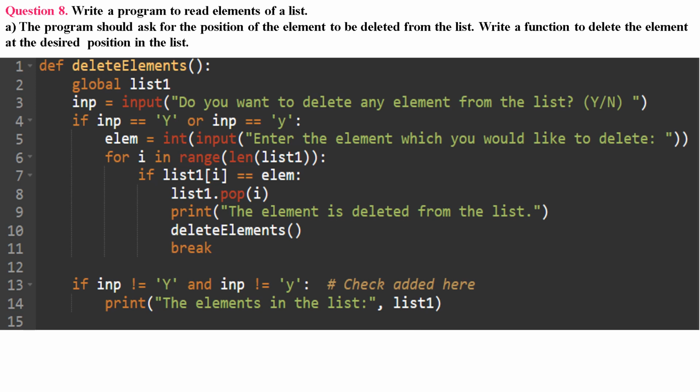Question 8. Write a program to read elements of a list. Subdivision A. The program should ask for the position of the element to be deleted from the list. Write a function to delete the element at the desired position in the list. Now, look at the Python code.